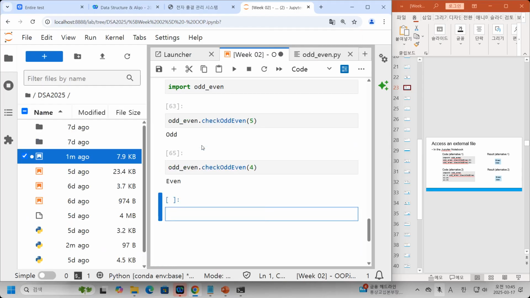In this case, yeah, you can create your own Python file. You don't need to rely on the Jupyter Lab. And then after that, you can import it into the Jupyter Lab. Okay.